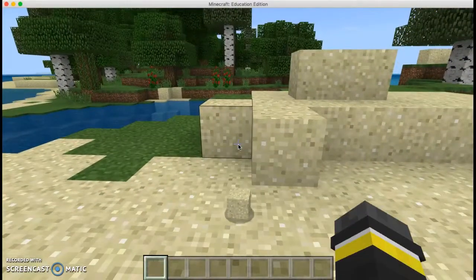So I hope you have enjoyed this presentation on how to create your world, change your skin, and the different movement commands on Minecraft. So just go ahead and start playing and crafting with Minecraft.